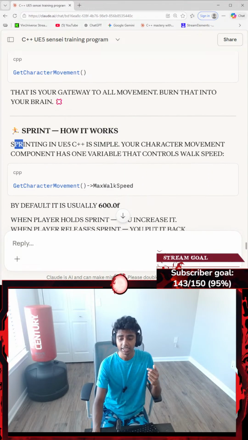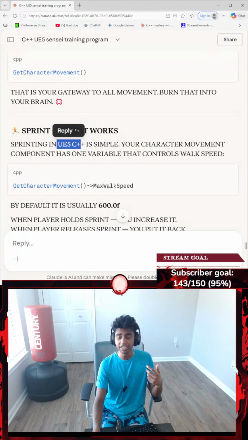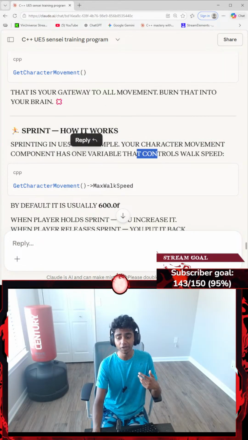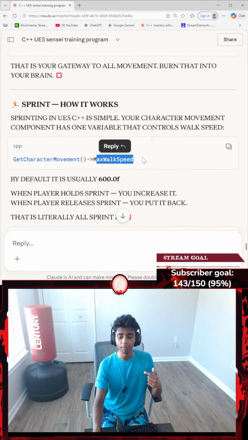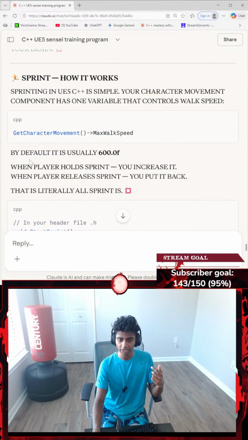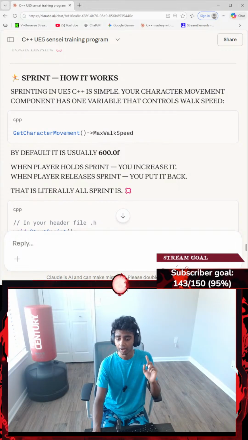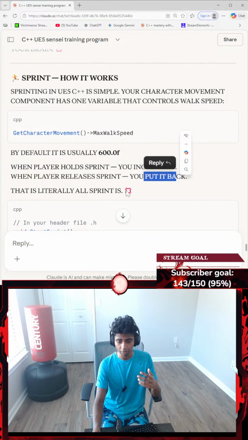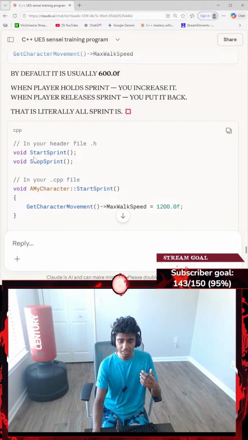Sprint, how it works. Sprinting in Unreal Engine 5 and C++ is simple. My bad, guys. Your character movement component has one variable that controls walk speed. GetCharacterMovement points towards MaxWalkSpeed. By default, it is usually 600.0f. When the player holds sprint, you can increase it. When the player releases sprint, you can pull it back. That is literally all sprint is.